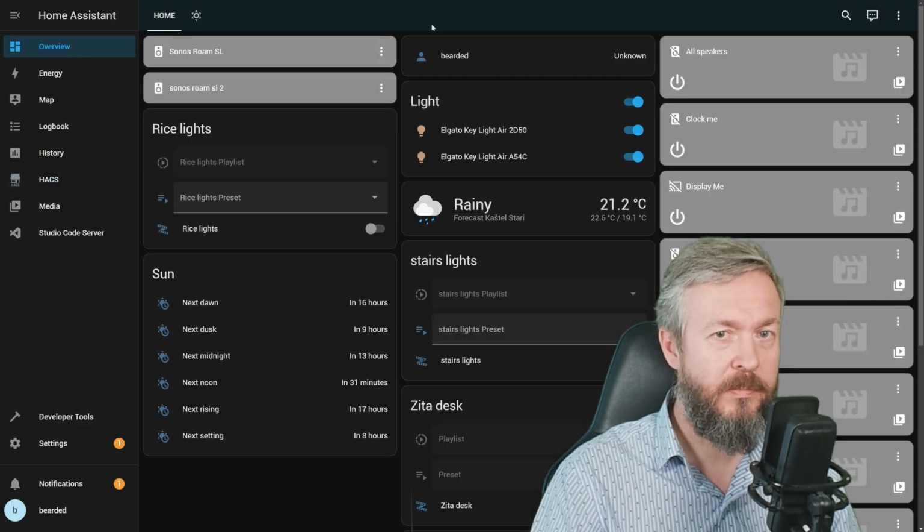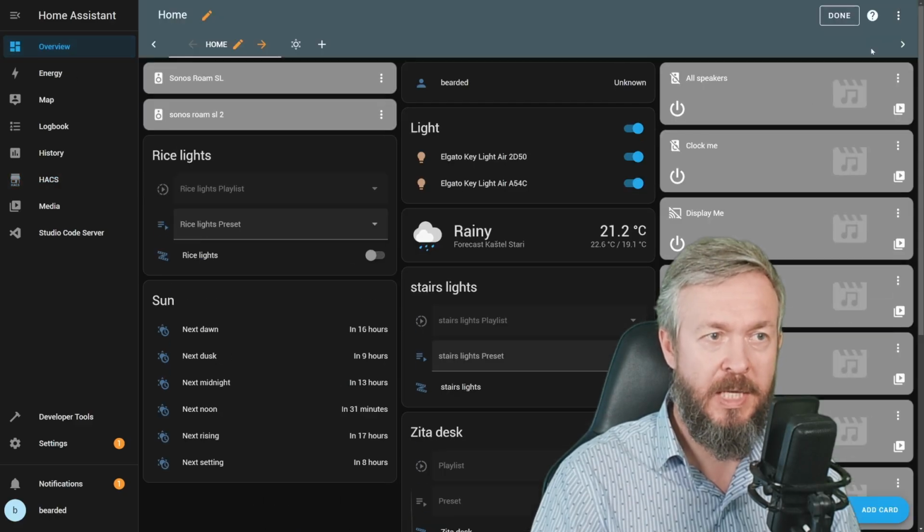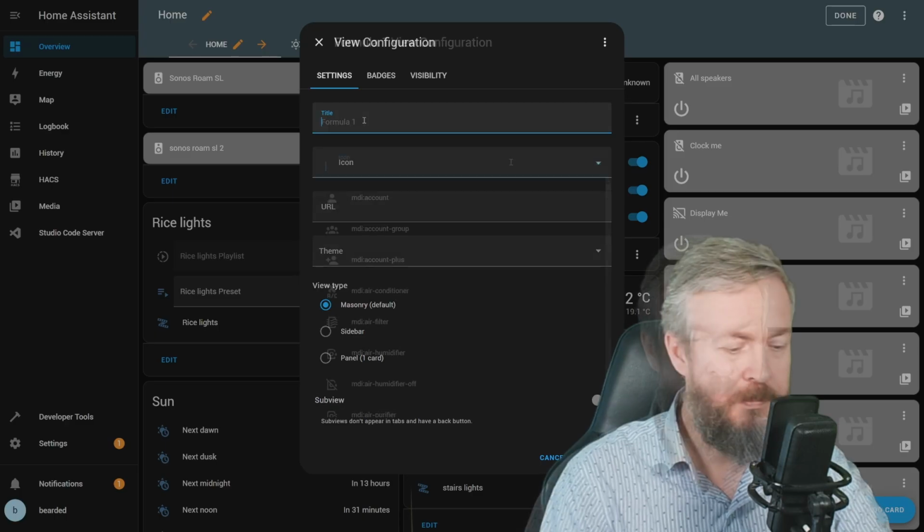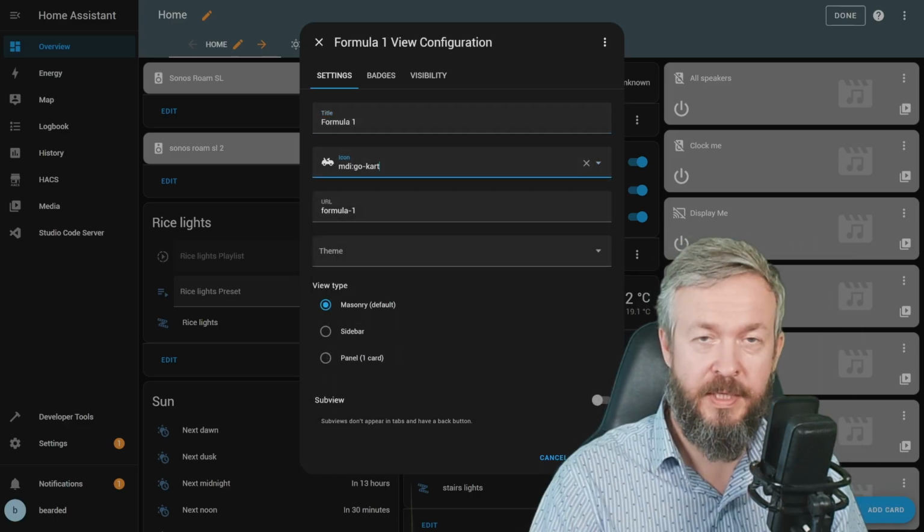Let's go to Overview, click on 3 dots, Edit Dashboard, add a new dashboard because there will be a lot of things that we can add here. Name it Formula 1, select an icon, and click Save.